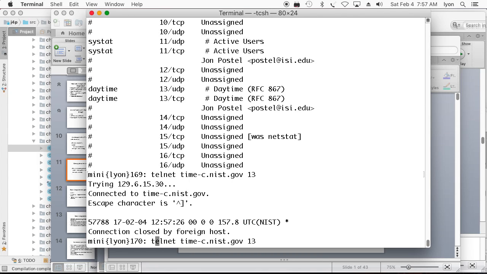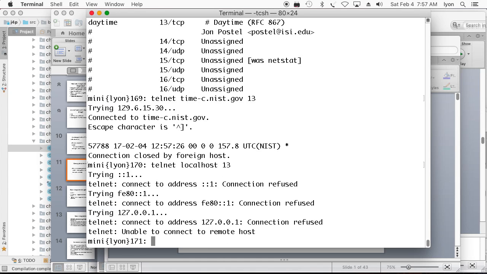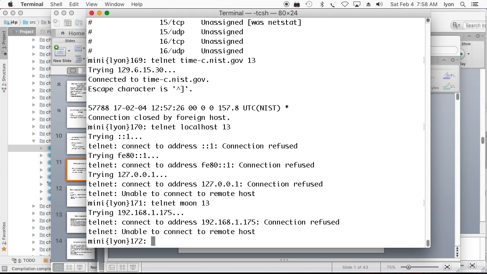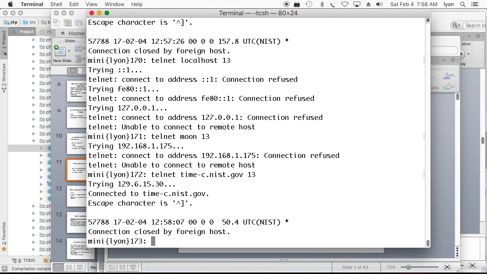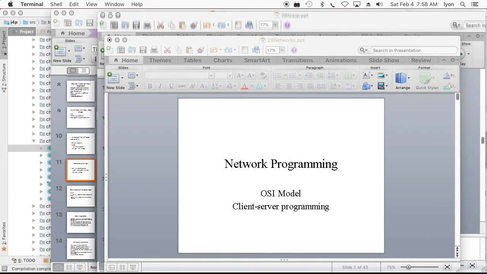Now, if the localhost were running such a service, we could get the same thing. But the connection's refused because localhost is not running that service. If Moon were running the service, since we already know we can find it and ping it, but it doesn't run the service. So not every machine is going to run that service. These guys run it, and that's very interesting. And we could write a program to actually get that service.